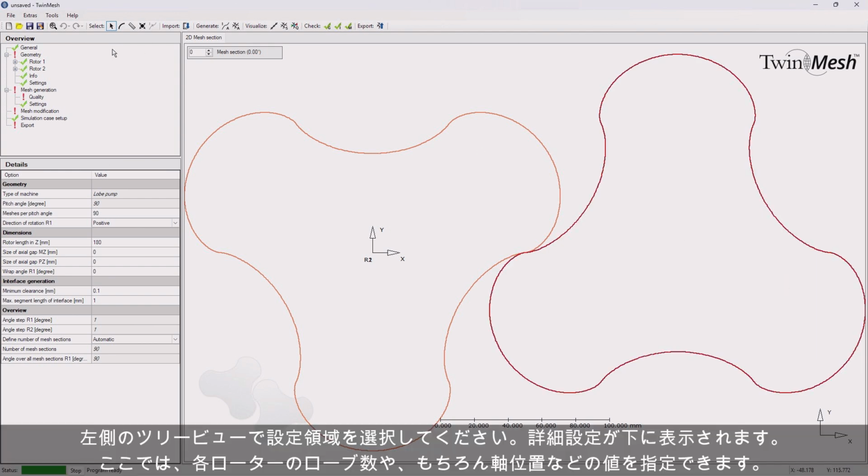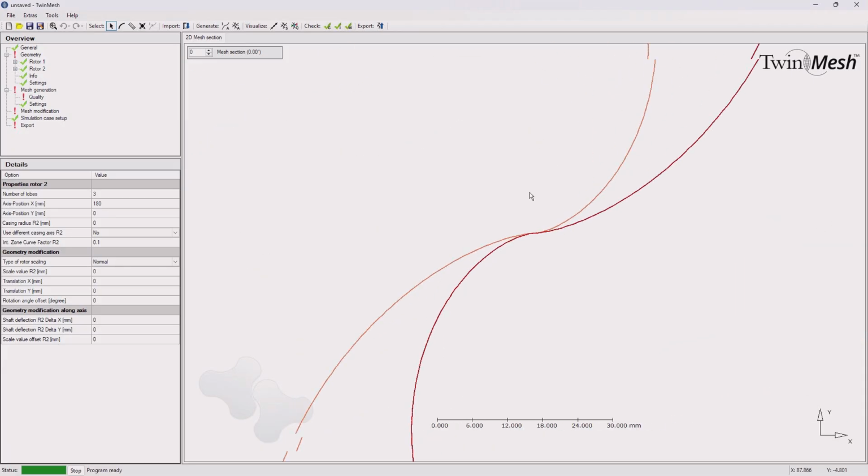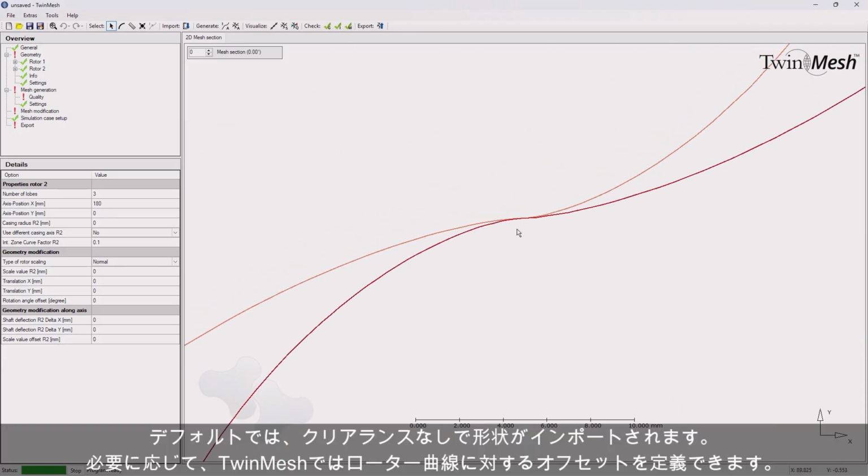In the tree view on the left, select the settings area. The detailed settings are displayed below. Here you can specify values such as the number of lobes for each rotor and of course the axis position. The imported geometry is without clearances by default. TwinMesh allows you to define an offset to the rotor curve if needed.